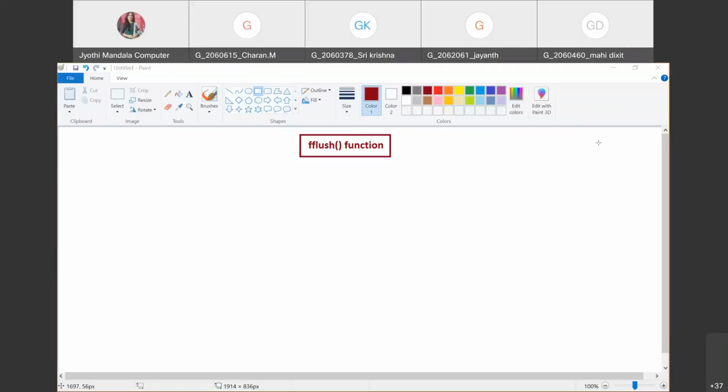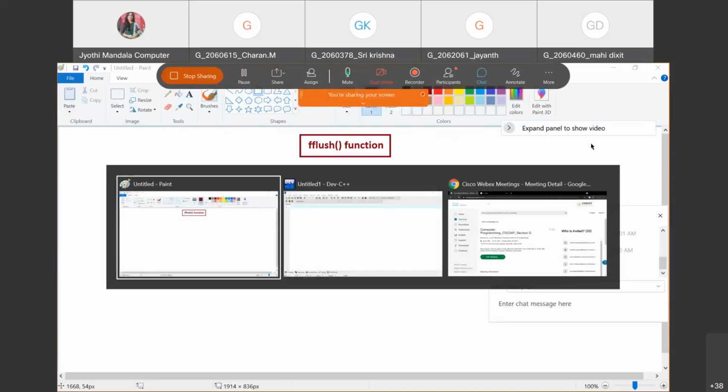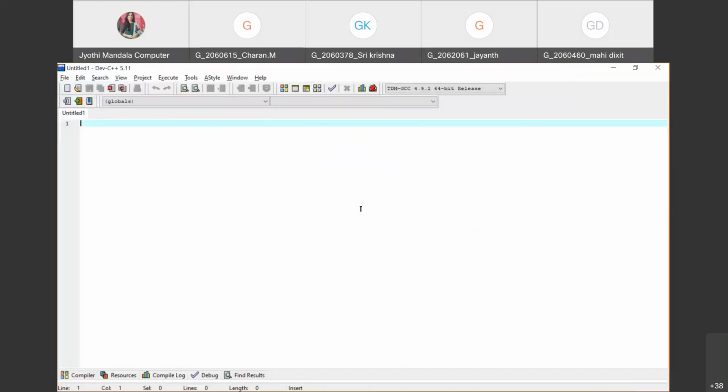So in today's class, we are going to learn about this flush function. Now this is one type of predefined function. So we'll see what actually the use of this function is. But before going to learn about this flush function, let us see the problem that we might face when we are reading a character and integer together.